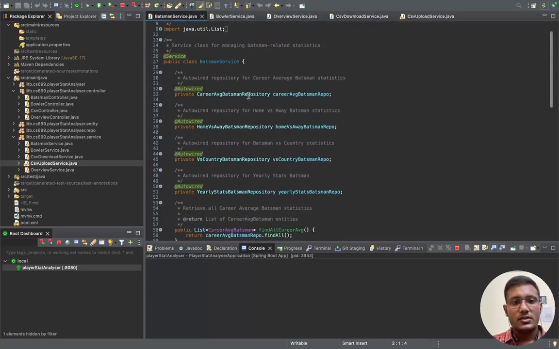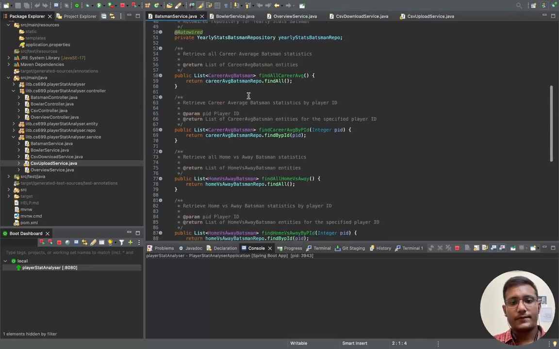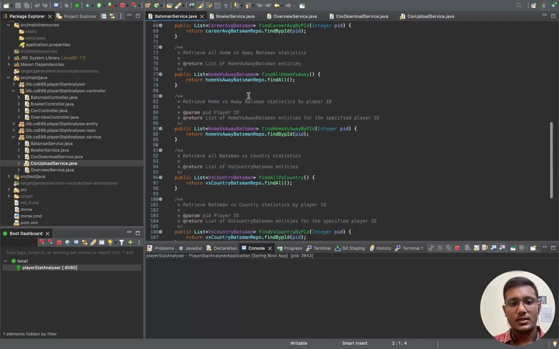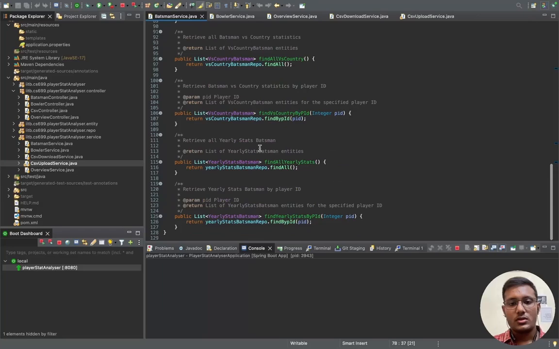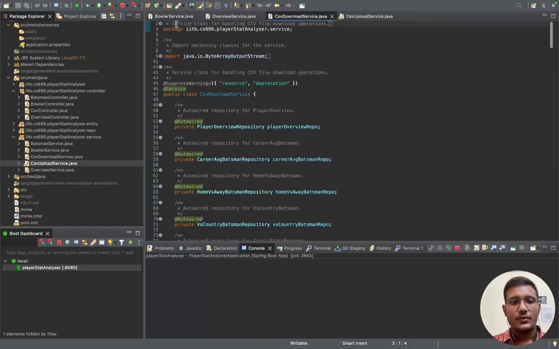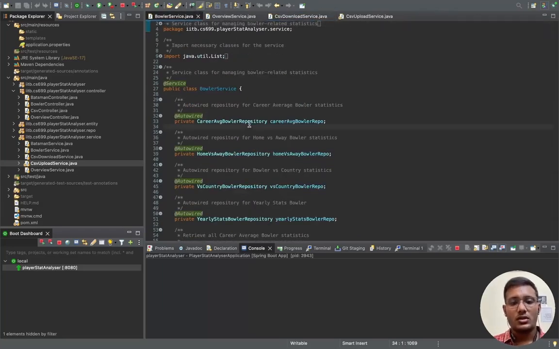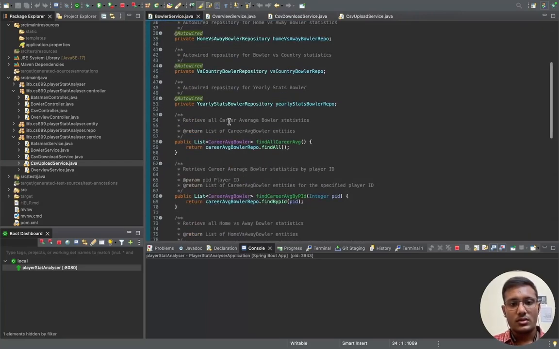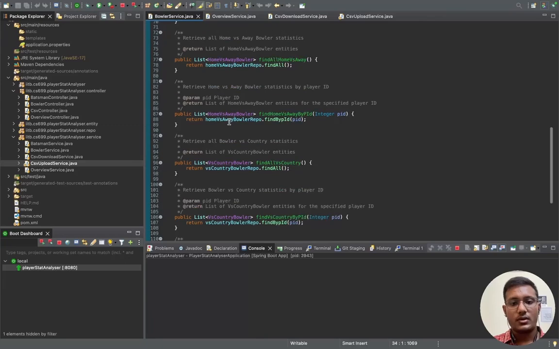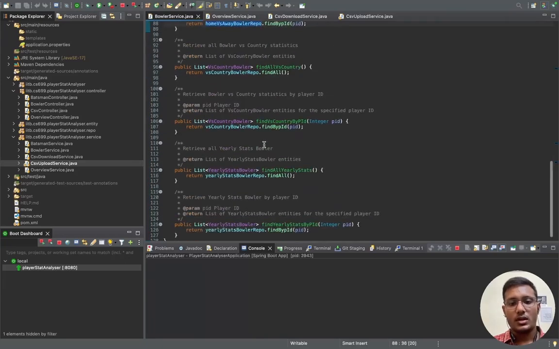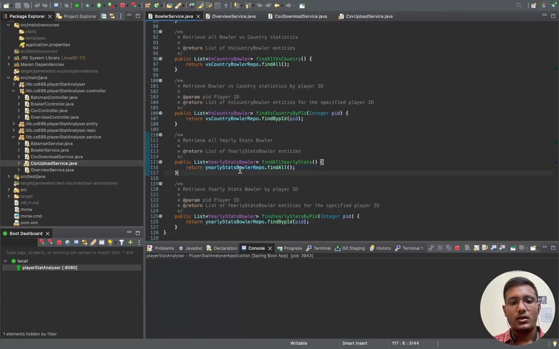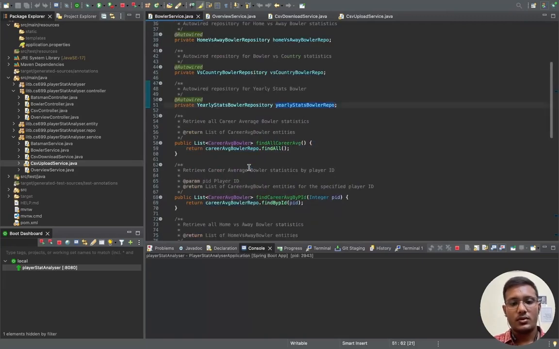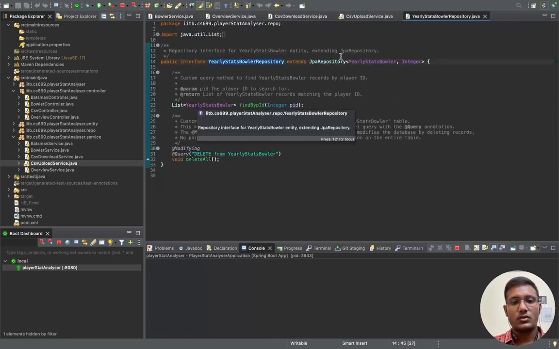So batsman service, all the methods are there. It's calling the repo. So pretty much straightforward. I have actually made it straightforward so that it can be easy to understand. This is the bowler service. Same thing. Just calling the repo and getting data from the repo. Find all, calling the repo. This is the same repo I showed you just now. Fine.